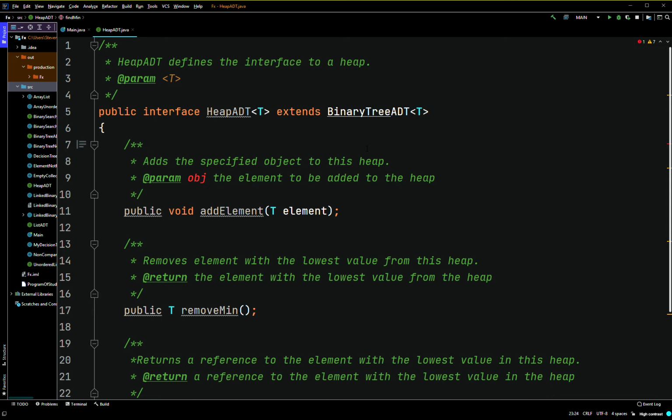So let me just find my class here. It should be a linked queue. No, sorry, linked heap. So we're actually going to need a new heap node class. We can't use our binary tree node because it requires a parent node, which we didn't have before. Unless you really wanted to change that one, but we're just going to create a fresh one.